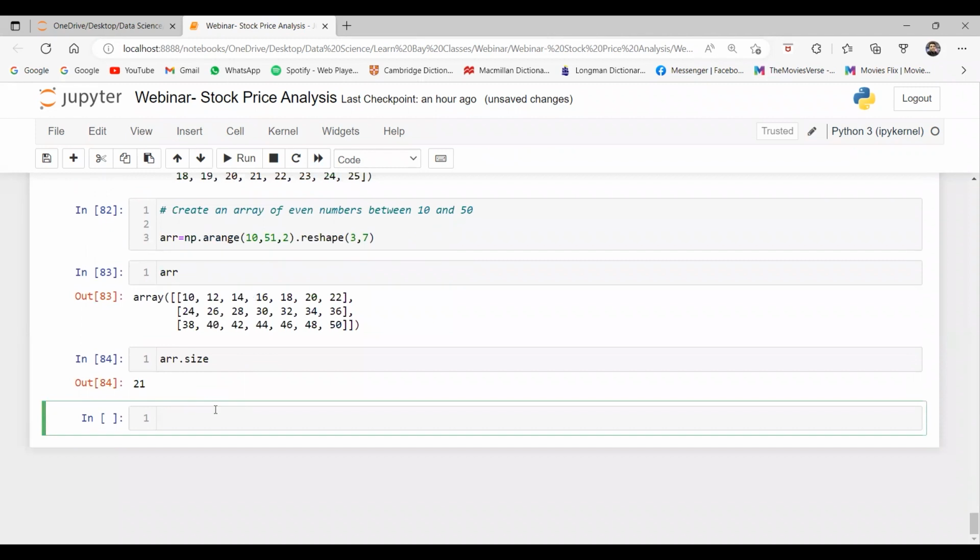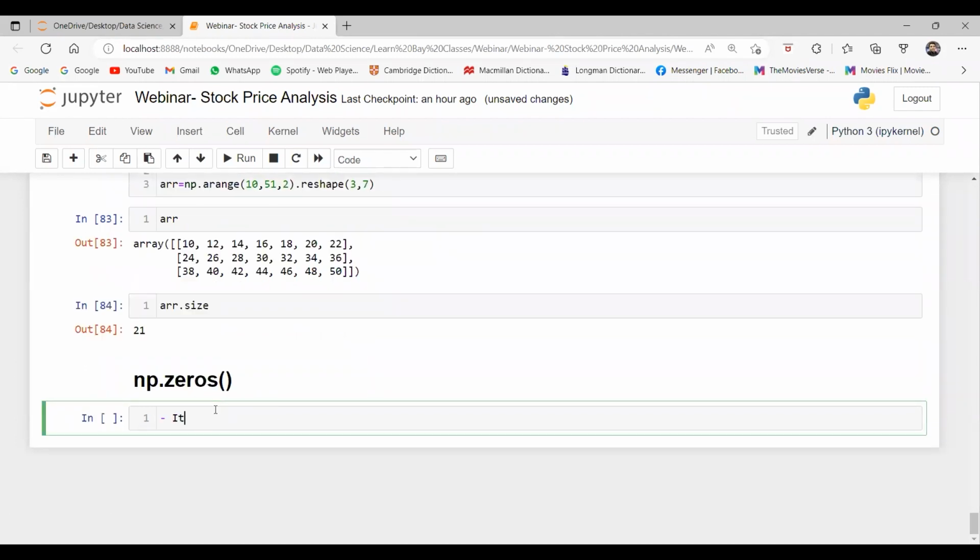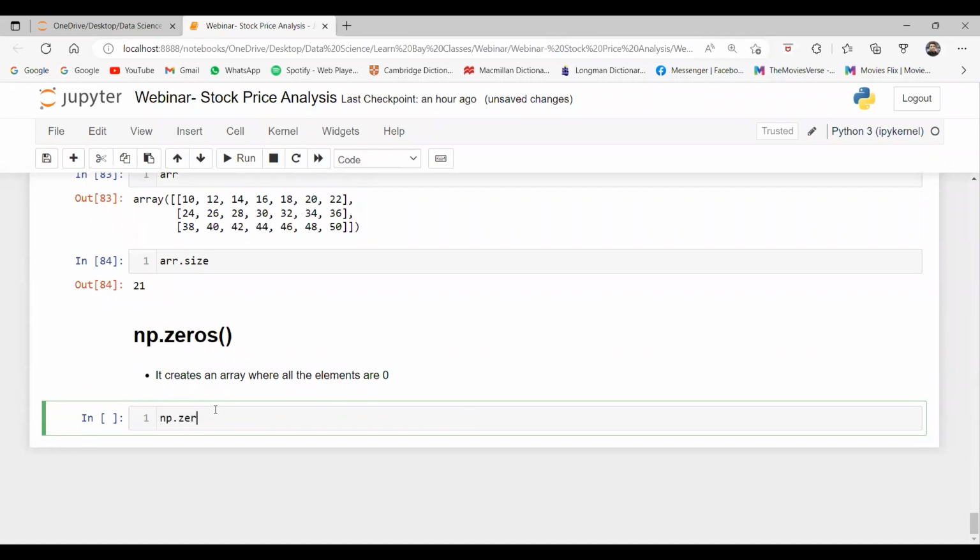Now we have the random function, we can create an array of random values. Before that, we have the np.zeros function. So np.zeros creates an array of zeros, an array where all the elements are zeros. So how do we use np.zeros?